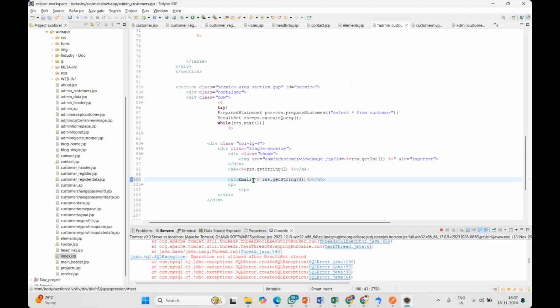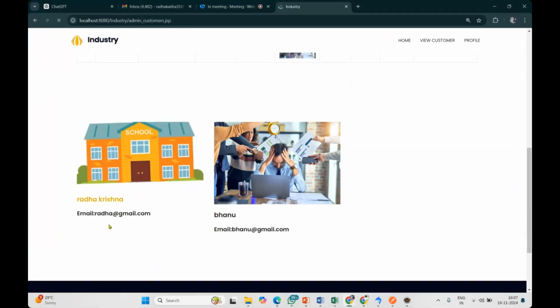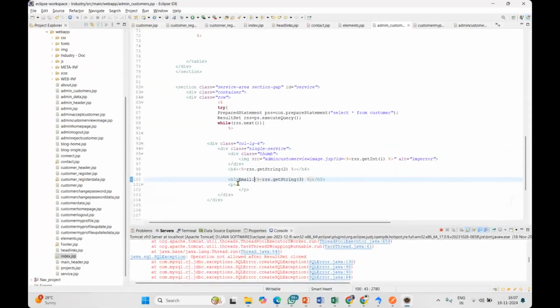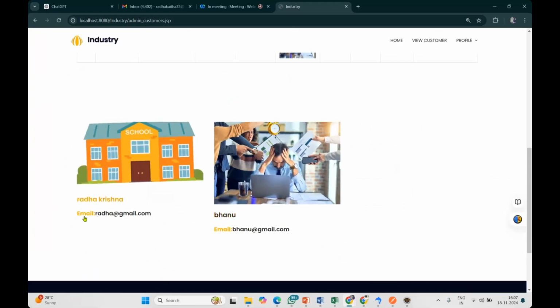Now I am saving it, and when I refresh it, you see these are both in the same color, like email and Radha, but here we need some difference between the header and the value. So for that, inside the h5 I'm using the bold tag, b. I'm saving it and refreshing it. Now we can get the email, and we are getting the difference between the name and the actual value.